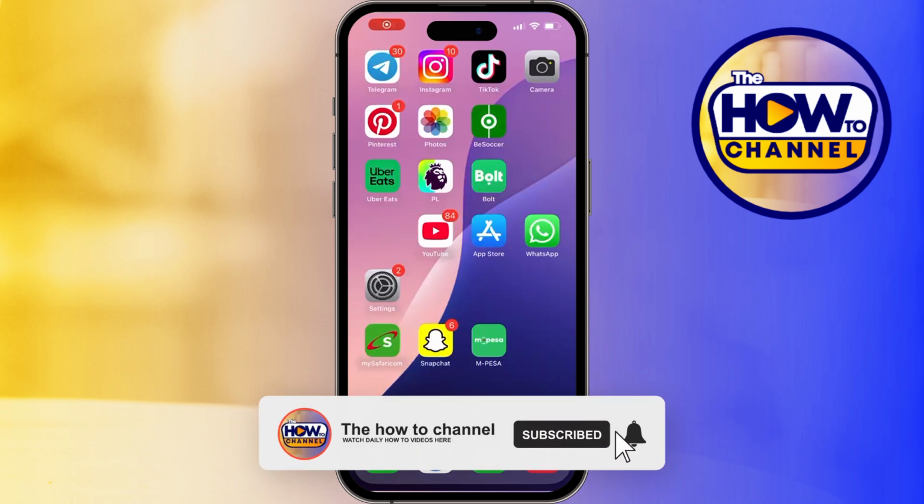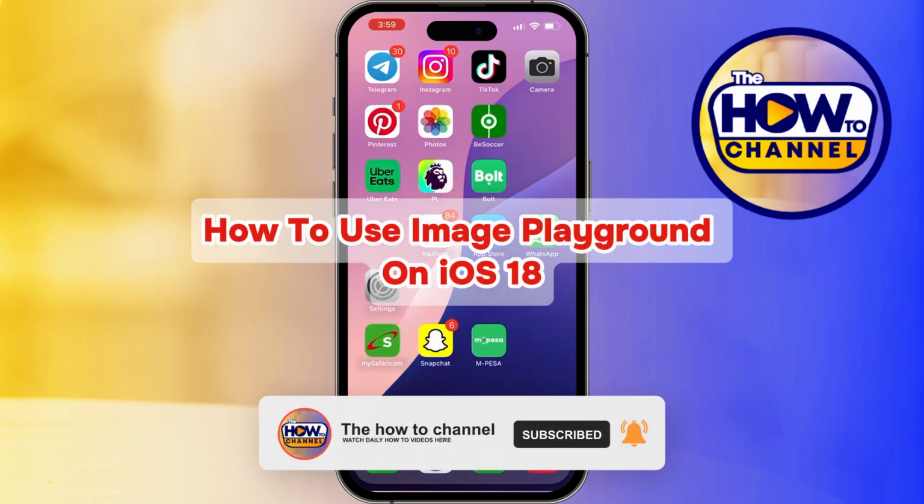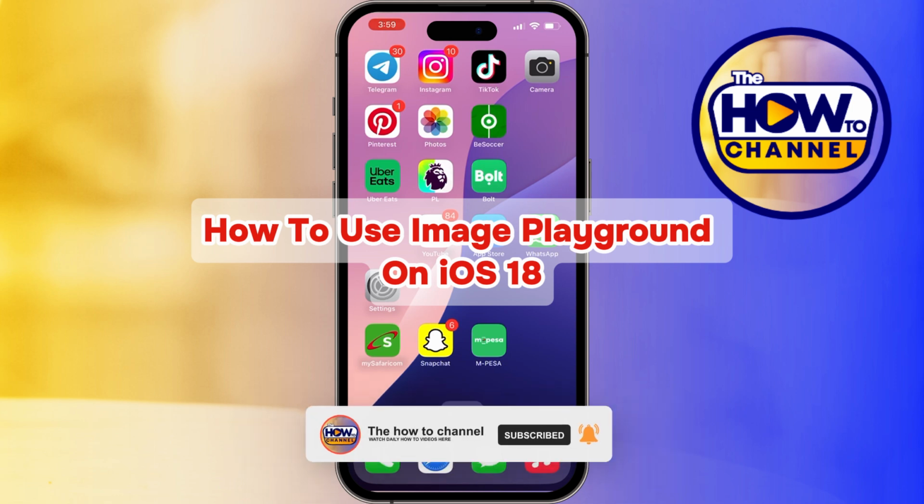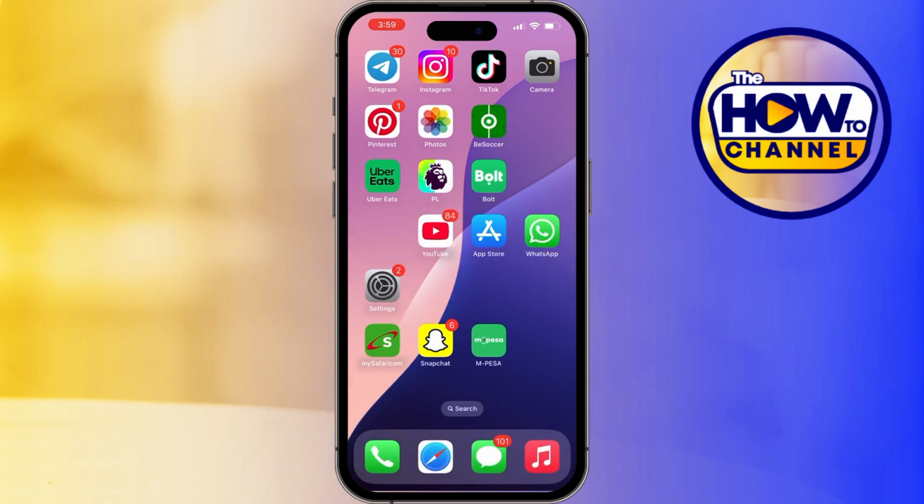In today's video, we're going to see how to use Image Playground on iOS 18. First thing you're going to have to remember is that you have to be on iOS 18.2 or above, and you have to have an iPhone that supports Apple Intelligence.